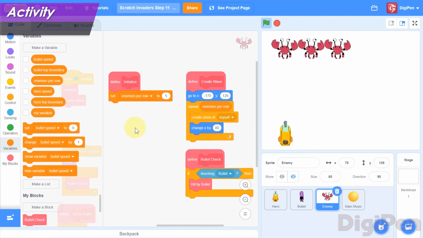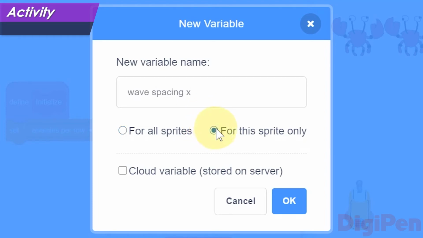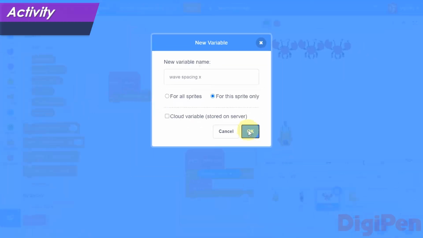Next, let's make a variable for the amount of horizontal space to leave between each enemy in the row. Click the Make a Variable button. Type the name Wave Spacing X in the name field. Click the For This Sprite Only option, and then click OK.